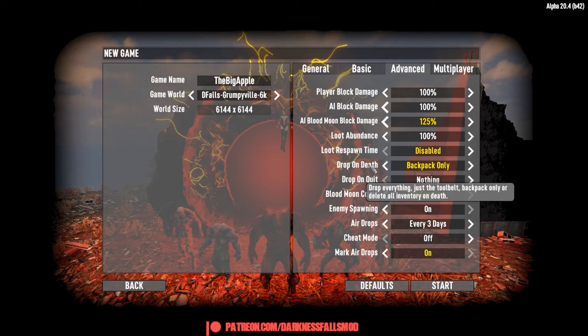I don't like the idea of having a long corpse run back to your stuff, but I also don't want to use death as a quick fix to carry my gear back 4 kilometers because I don't want to make the run. So we're going to drop the backpack on death if it happens. We're not going to drop anything if I quit.